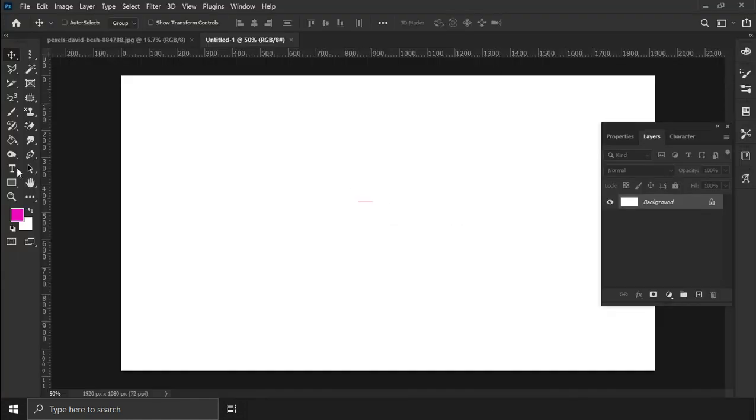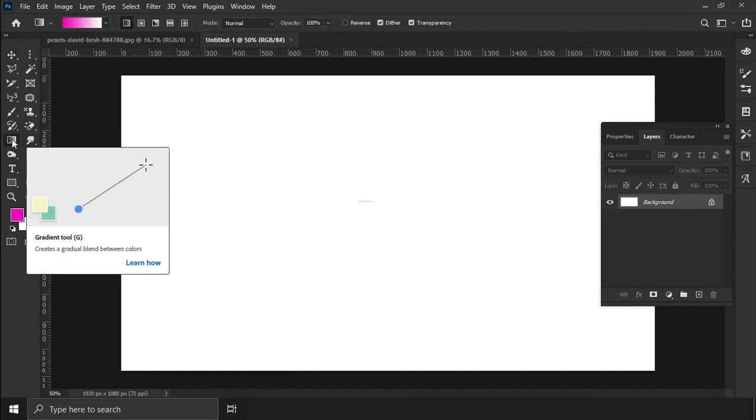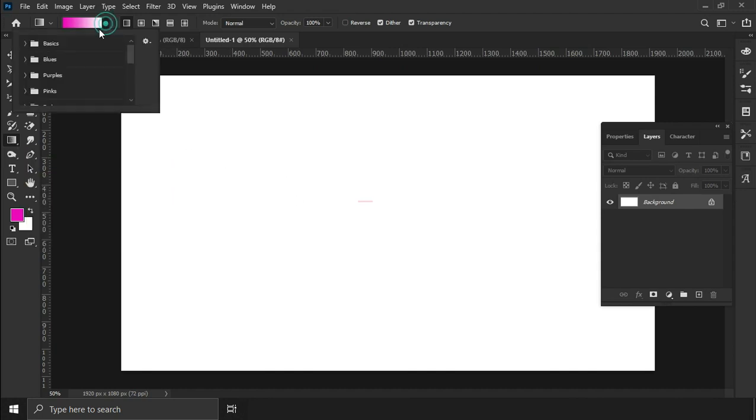Gradient Tool, G. Gradient tool draws gradual blends between multiple colors. The gradient editor lets you create and customize your own gradients.